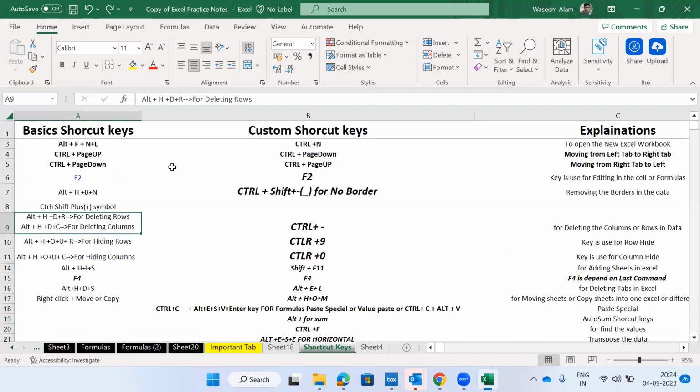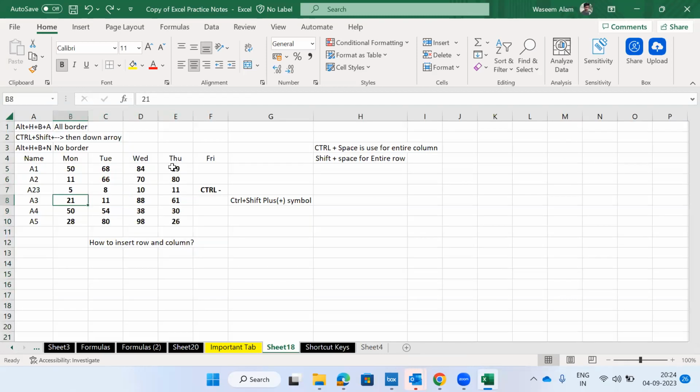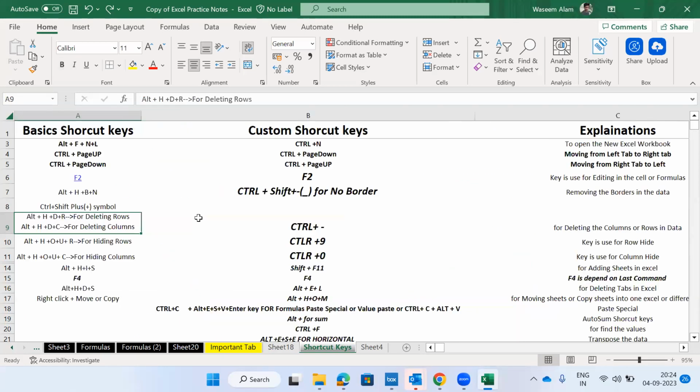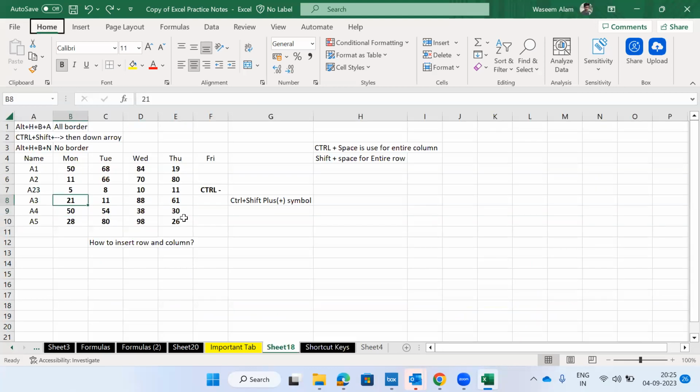Understood? These are the custom shortcut keys I'm telling you for deleting column or row data. Control minus is the shortcut key, and there is also a basic shortcut key available. But that has multiple commands and is more critical compared to Control minus. This is just easier. Either you can use Alt H D, and if you press R, now A3 is deleted.